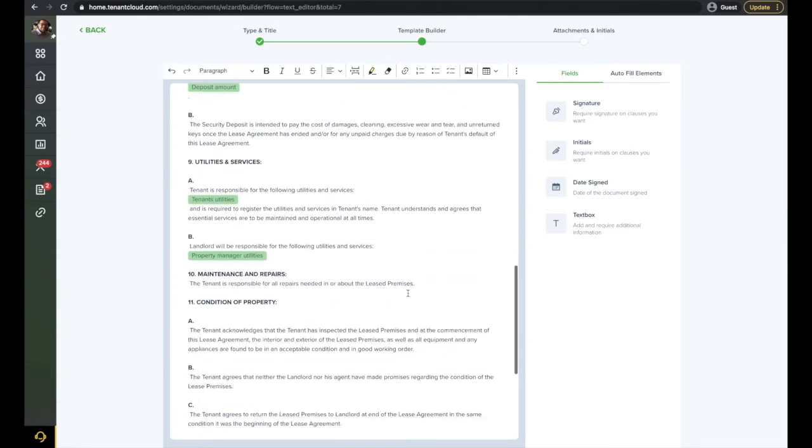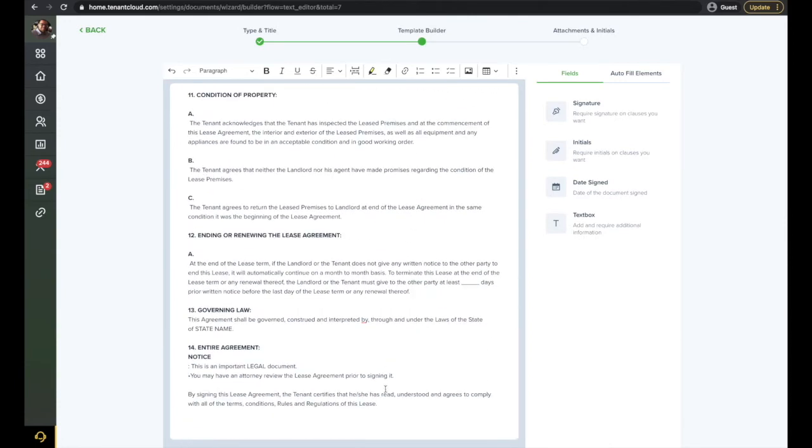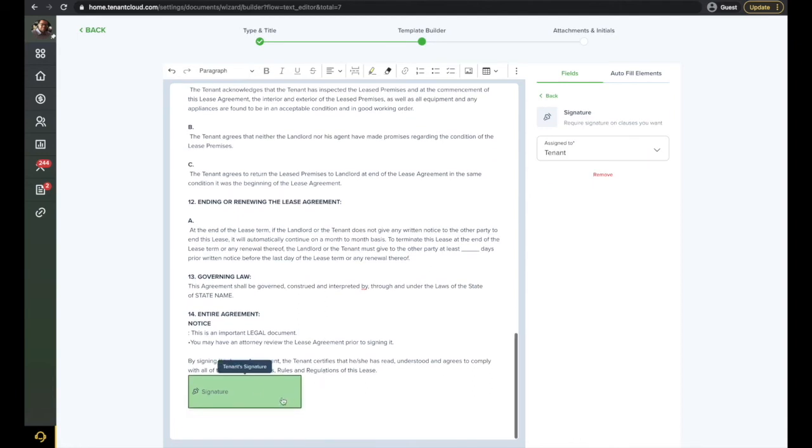Once you have your document in the template creator, you can now use the new fields to add in signature lines, initials, date signed, and a text box for your tenants to fill out. Simply set your cursor to where you want the field to be placed, then drag and drop the fields into the text. Once you add a field, you will notice a dropdown where you can assign who is responsible for that specific field.